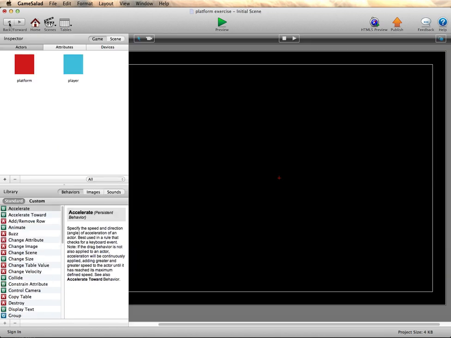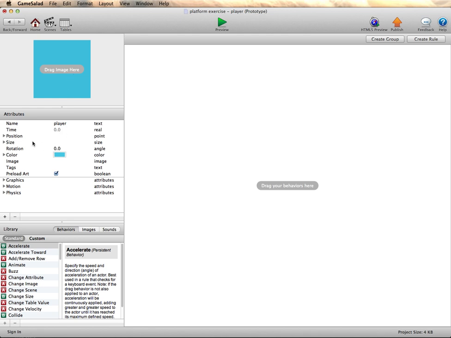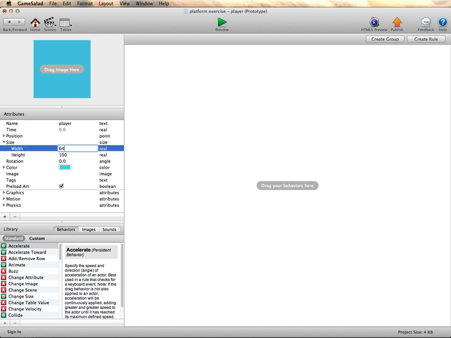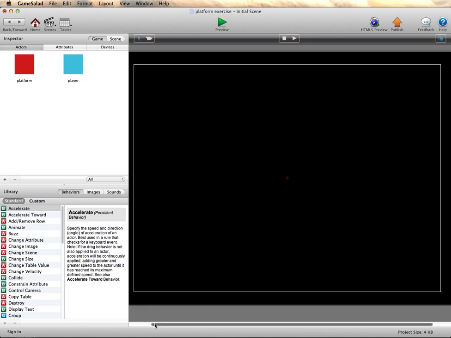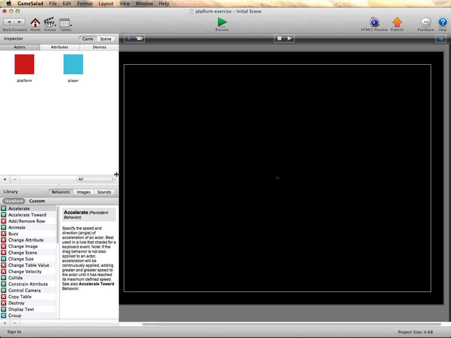Let me go back here and we'll actually change the player size to 64. Hit my tab key, 64, hit my tab key. Oh, let me change that to 64. There we go. And I've done a fair amount of stuff, so let me just save my file. It's always prudent to save as frequently as you can. And again, I'll drag this over just a bit here.